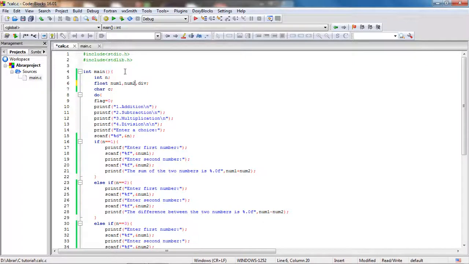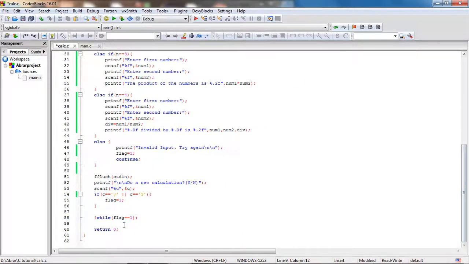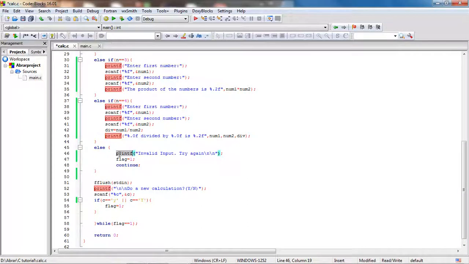Flag should be an integer because its value is just 0 or 1. So I'll show you how I am using this flag. Initially in the loop I am keeping the value of flag to 0, and when the value of flag is 1, the program repeats. So when I input a wrong value, I change that flag to 1 and continue.